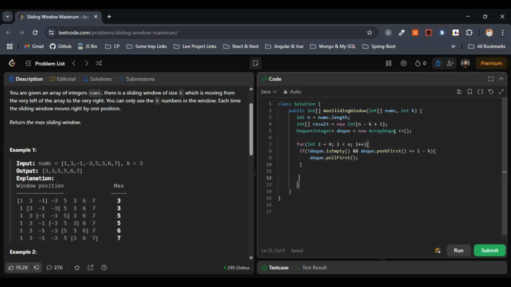So let me come out of this one entirely. After this one, let's remove the indices from back while the current number is greater than nums at those indices. Means we will check for individual elements in the queue. We need to keep the maximum element at the front, so that we can access that maximum element from each window at the time complexity of big O of 1, right?